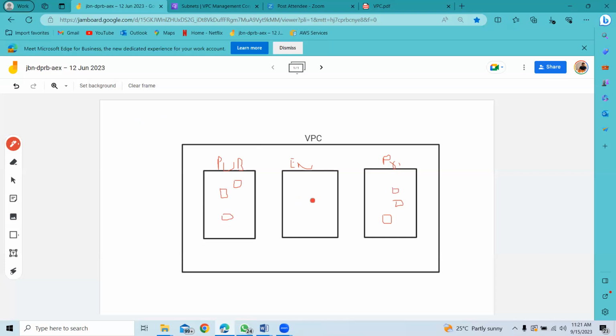I'll show you in the demo. Just for understanding, I've told you how we use it in real time. Public will have a connection to the internet and talk to it, whereas private and enterprise don't. That's how we use subnets, guys.